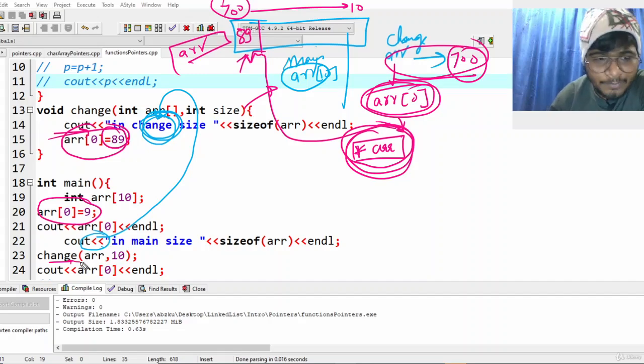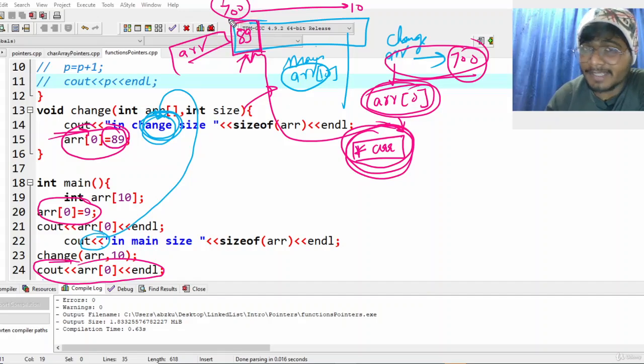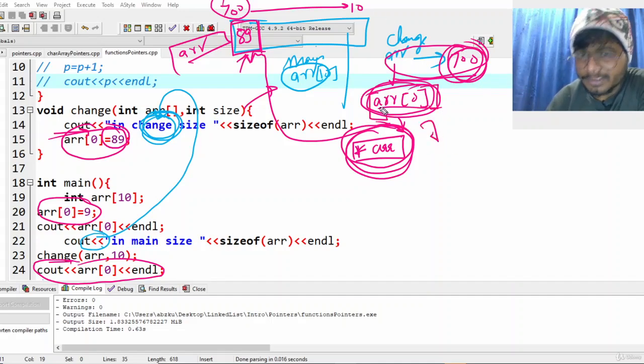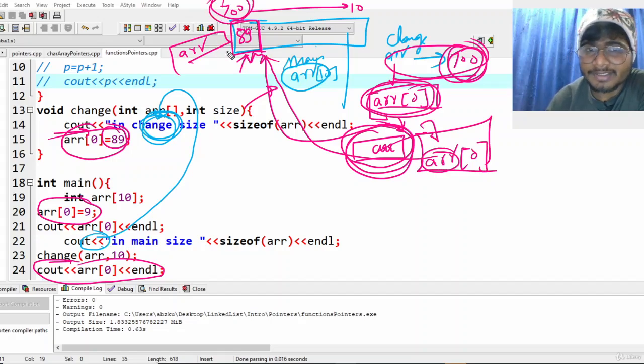Afterwards I'm printing with cout after calling it. But why is it actually getting reflected? Because the change is basically made at this address. At this 700 address, no new array has been created. ARR means basically this address 700, and 0 means the content at that specific address, ARR of 0. So I'm trying to change the content, and that's the reason I'm getting 89 as my output after the change function.